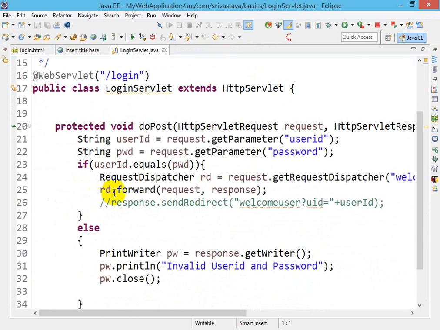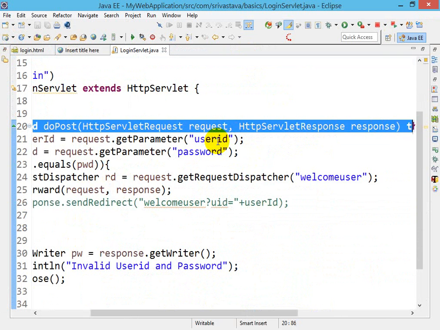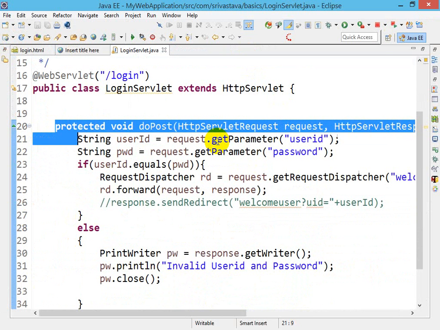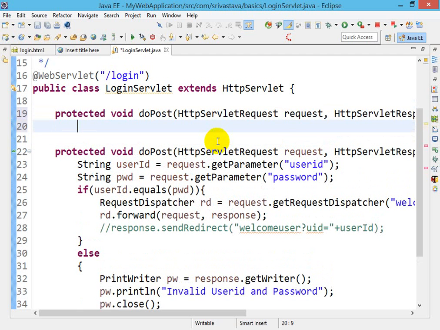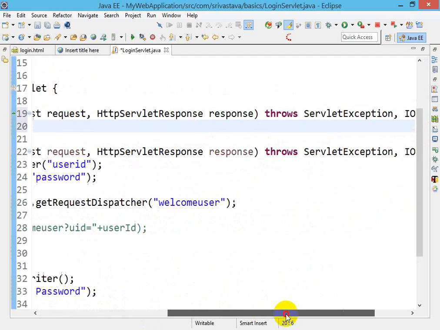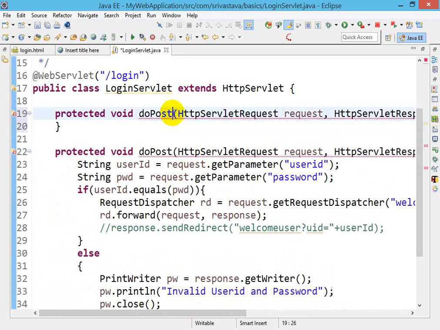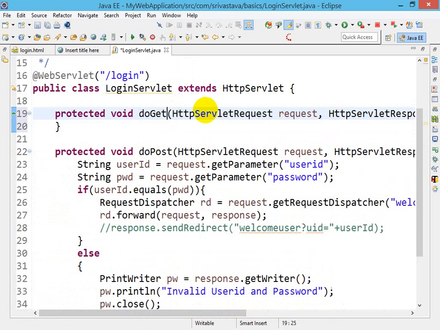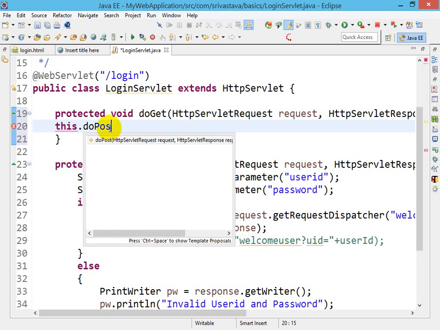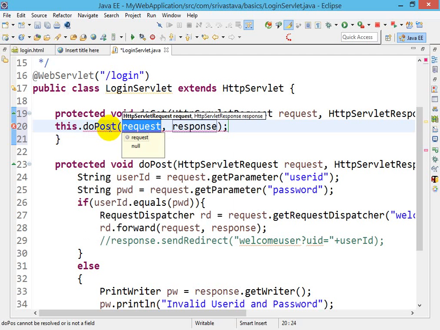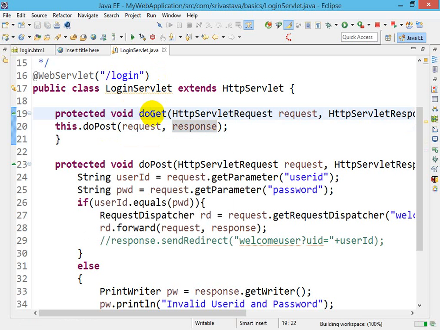So for protecting this thing, I will just copy this thing, and now I will paste this method again, and then I close this method, and instead of this doPost, I will make this a doGet, and here I will call this dot doPost, right? So it means it will take a request through doGet also.